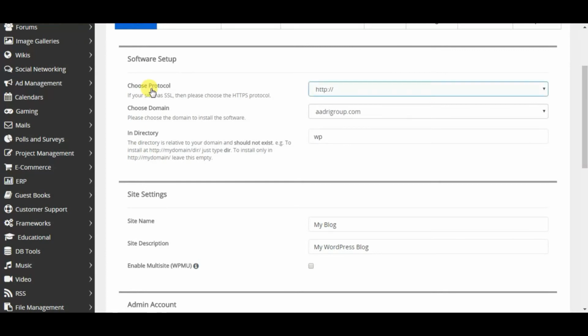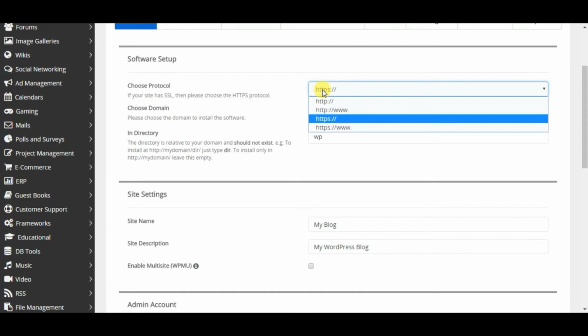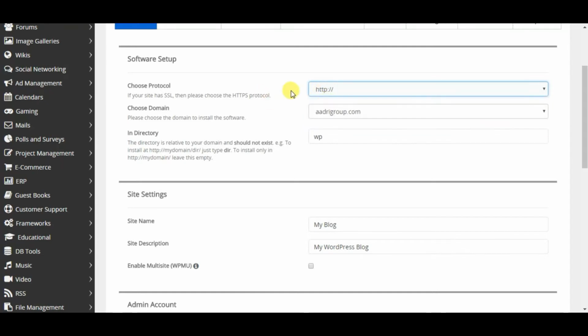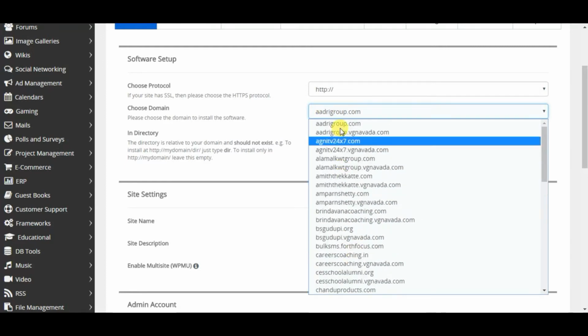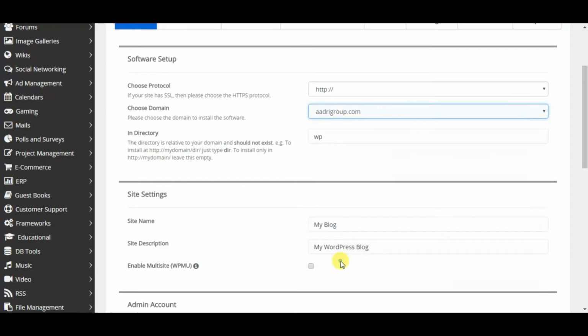Software setup. It is asking us to fill in the protocol. If you have already purchased an SSL certificate and installed it on your web server, then select the option HTTPS. If not, or if you don't have any idea what it is about, don't enter anything, just keep the default option itself, and it will ask us to choose the domain. I've already added lots of domains in the shared server. I'm just selecting my domain itself, virginara.com, and it will ask us to enter the directory name, like in which directory the WordPress should be installed.